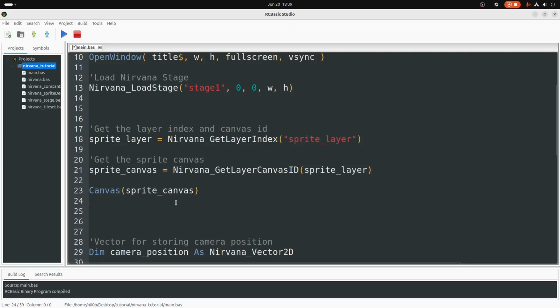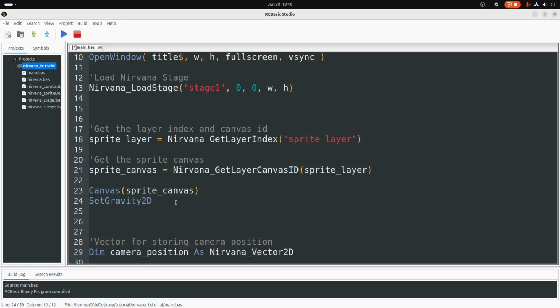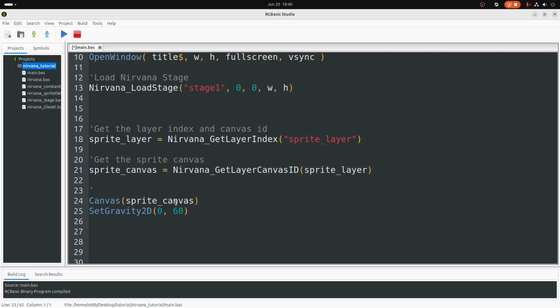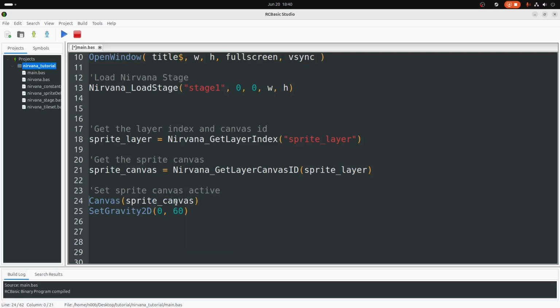So now I can first set Gravity2D, and we want to set the x to 0, and for y we'll set the gravity to, I don't know, like 60. And I'll make some more notes there. Set sprite canvas active, and set gravity.